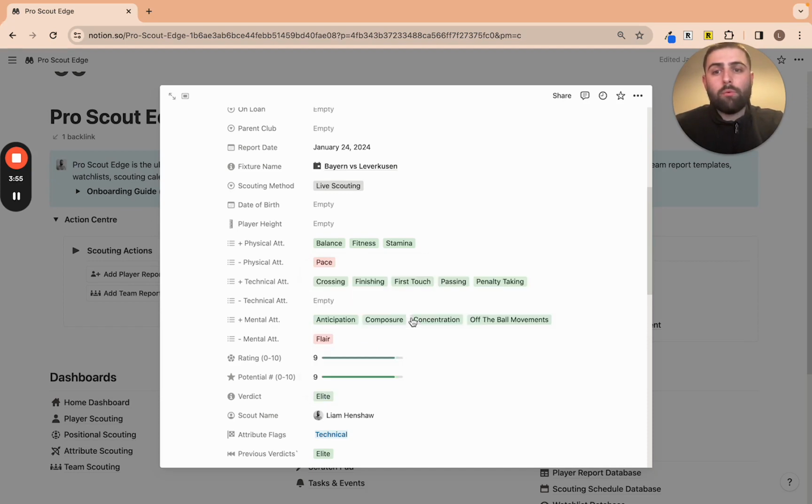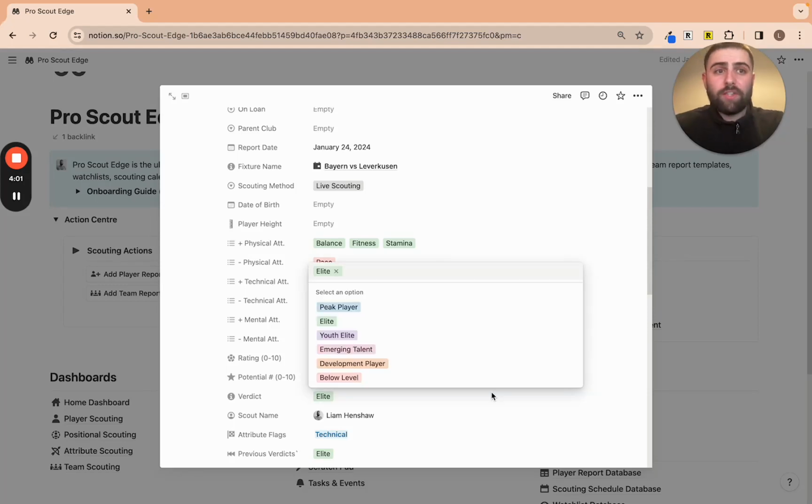So say, for example, you wanted to change the rating system to A, B, C, D, or if you want to change these verdicts to first team ready or squad player, backup, or not good enough, they can all be customizable, and that will be available in another video that will be uploaded shortly to my YouTube channel.